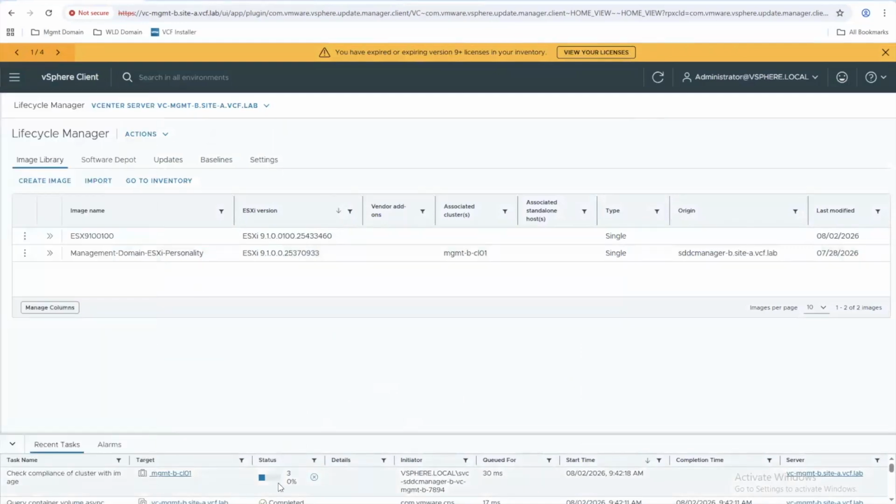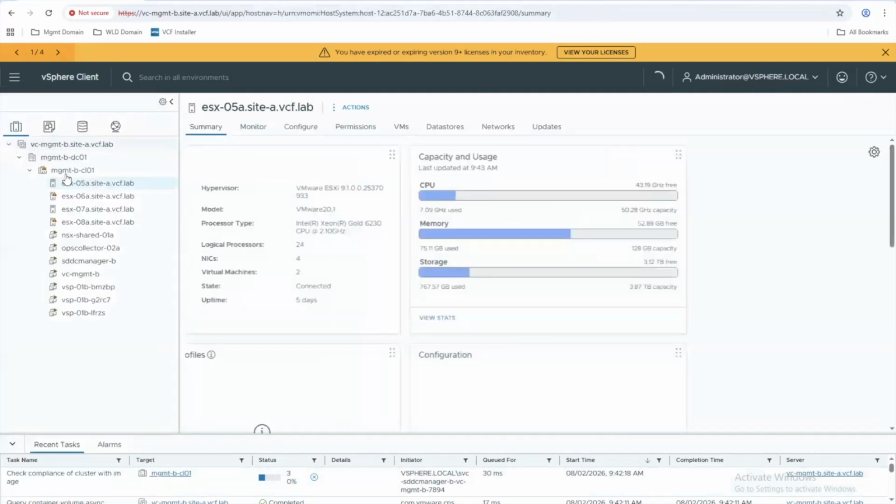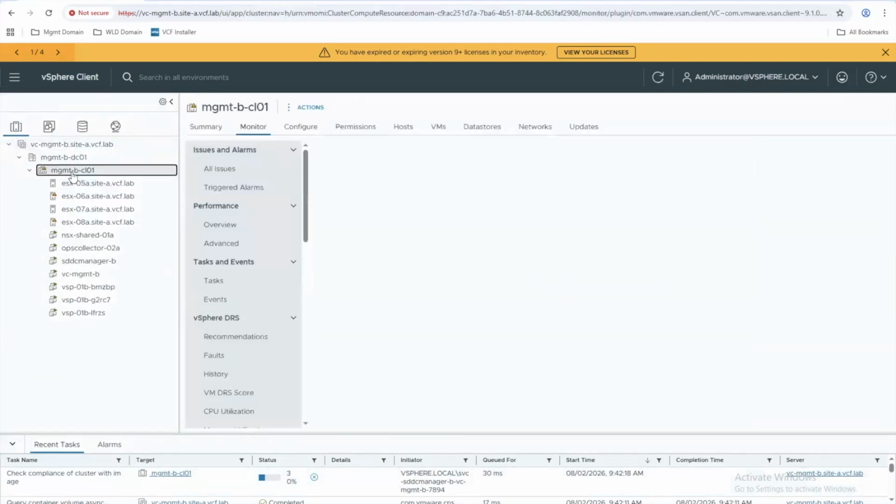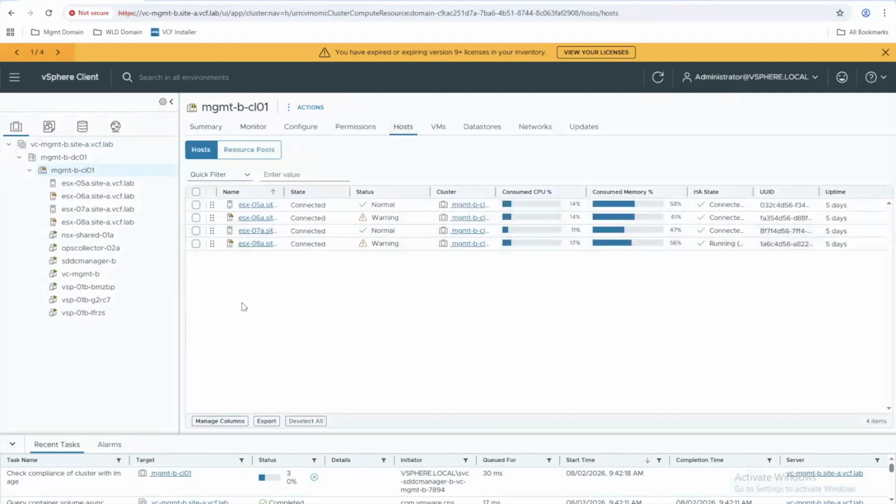Okay, so if you see in the vCenter right here, there are some tasks already initiated. We're checking the compliance on the cluster for that particular image. And then, let me take you to the actual cluster and see the task on that cluster, right? So if I go to the, okay, there are four hosts. It has certain CPU and memory in use. Each host is running some VMs. That's all fine, and that is expected as well.